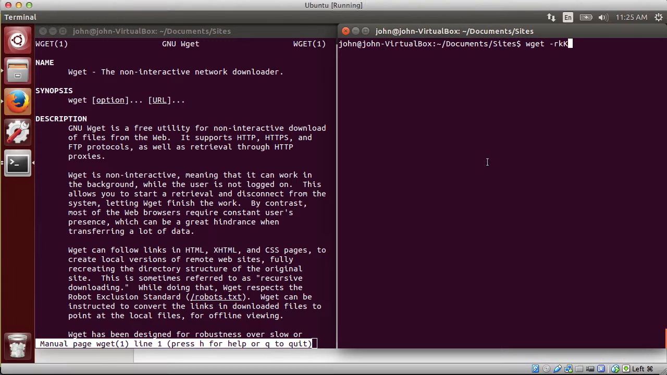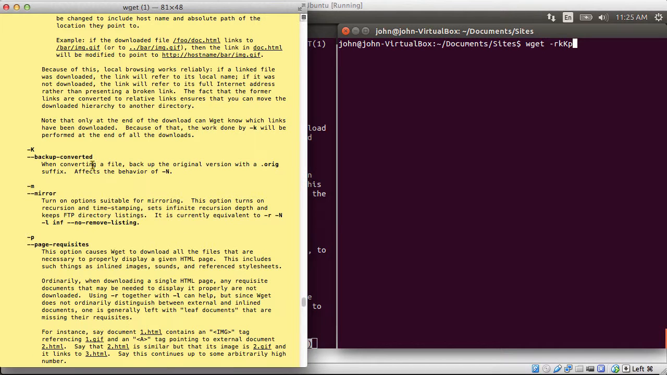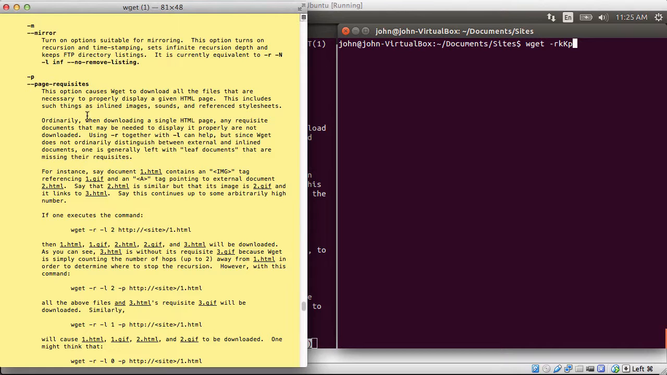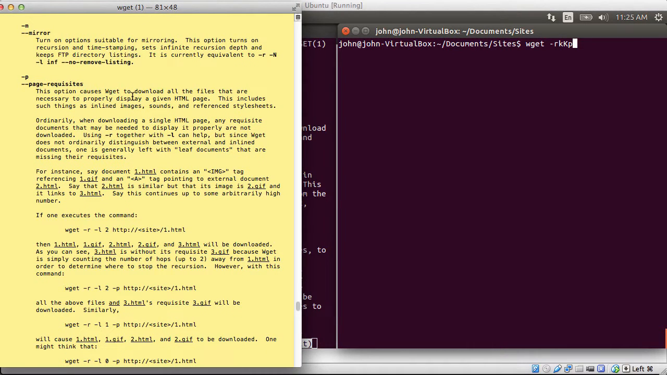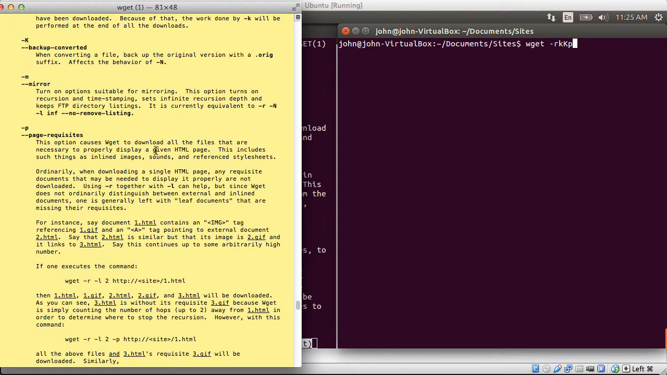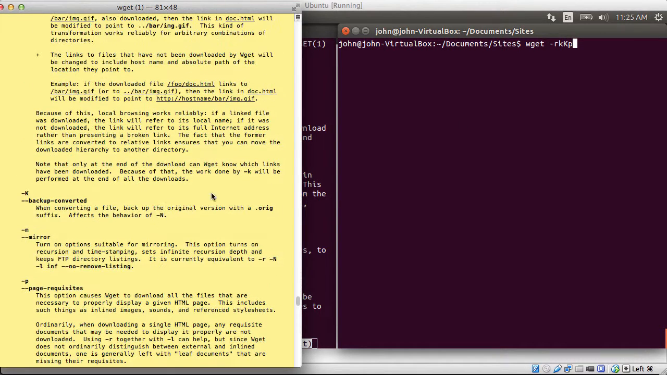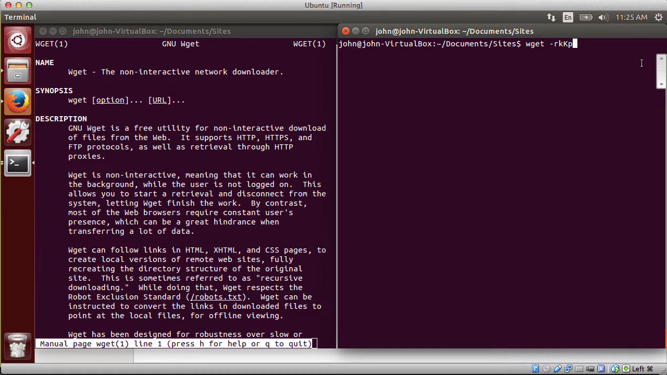Then we'll go ahead and add a P in there, which will allow us to download the files that make it necessary to interact with that page. So here it is within the documentation. So this is the page requisites that allows us to download all the files to properly display a given HTML page.